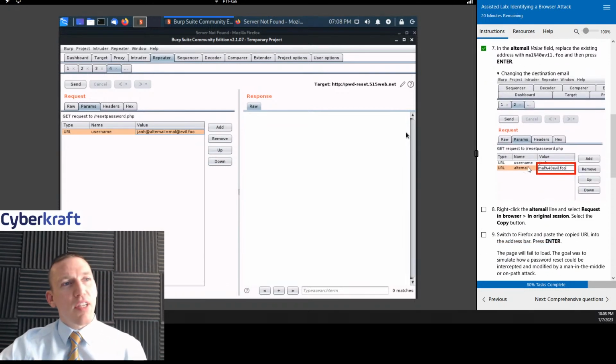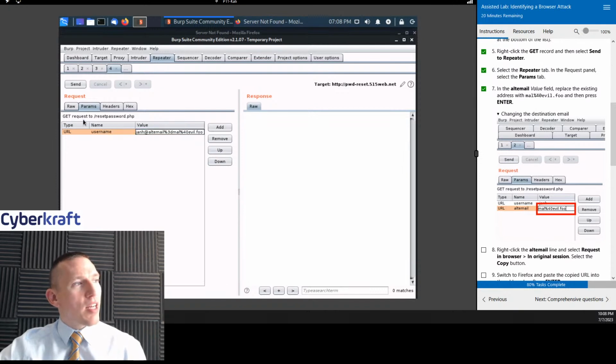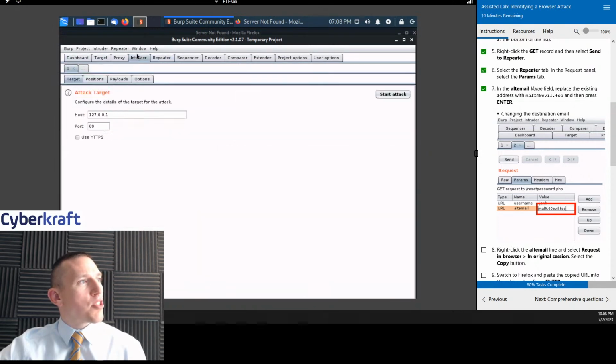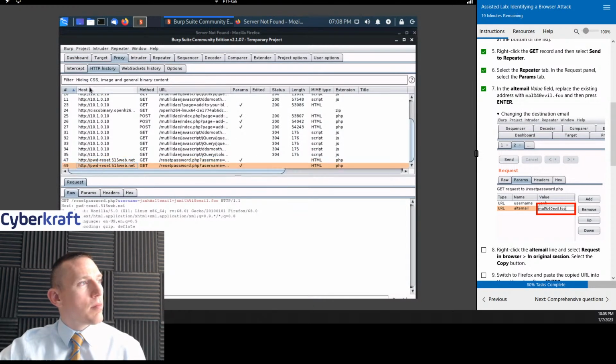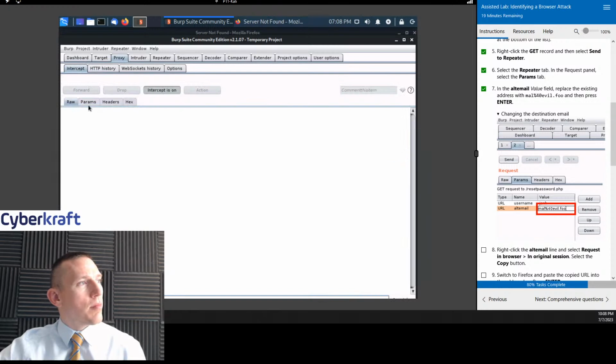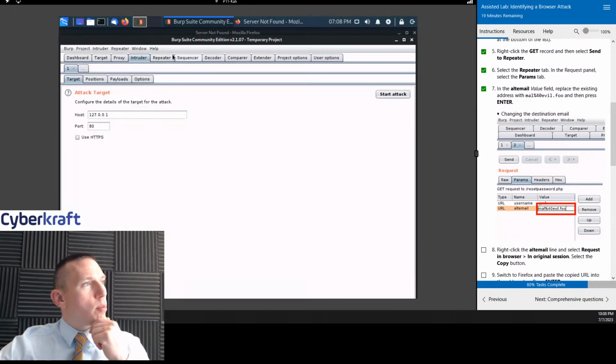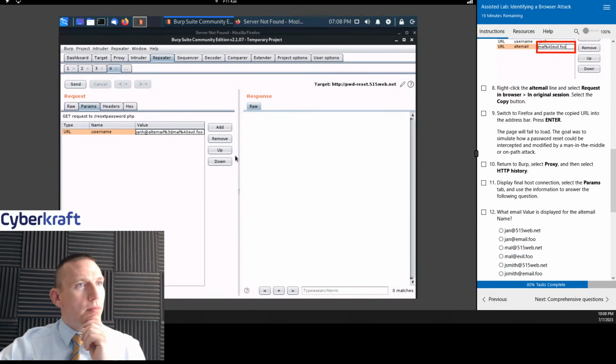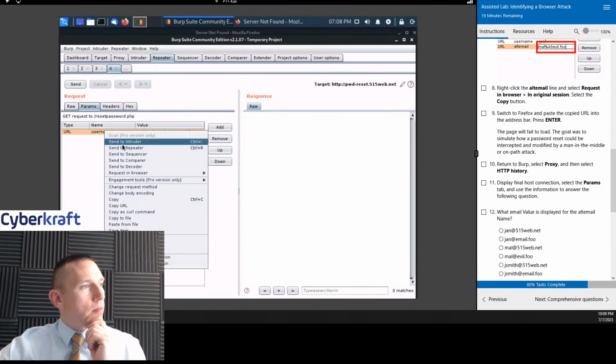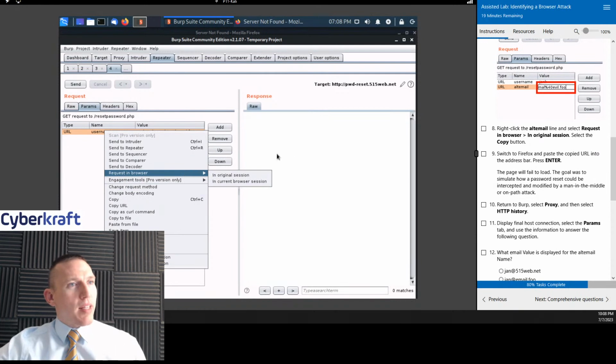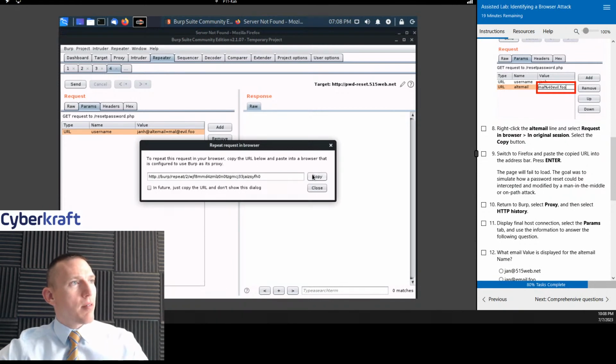Yeah, you see here though, they have another value there, and that's not what we're seeing. We're not seeing an alt mail value, and I'm not sure why. I don't think that's quite going to work, but we'll change what we can here. If we did see this value, we would right-click this and select request in browser in original session. Copy it. Go back.